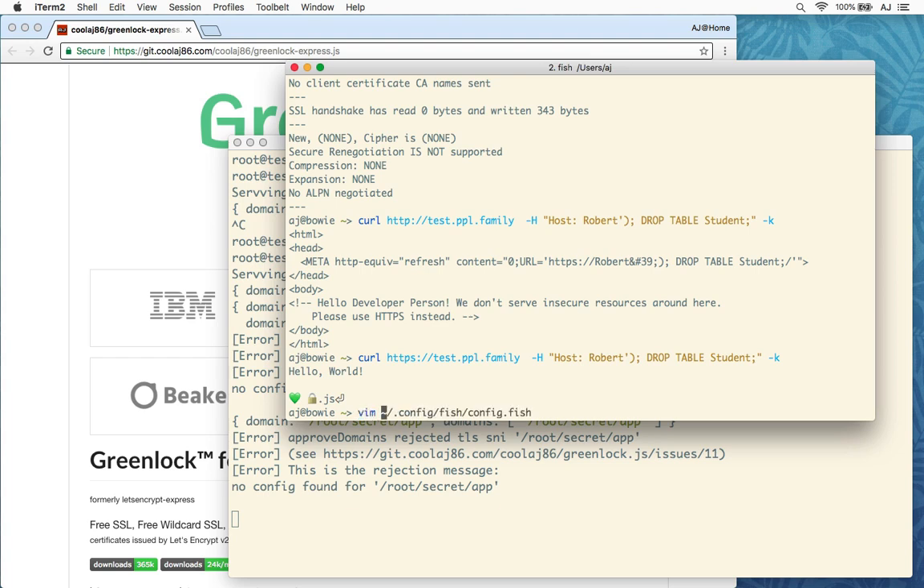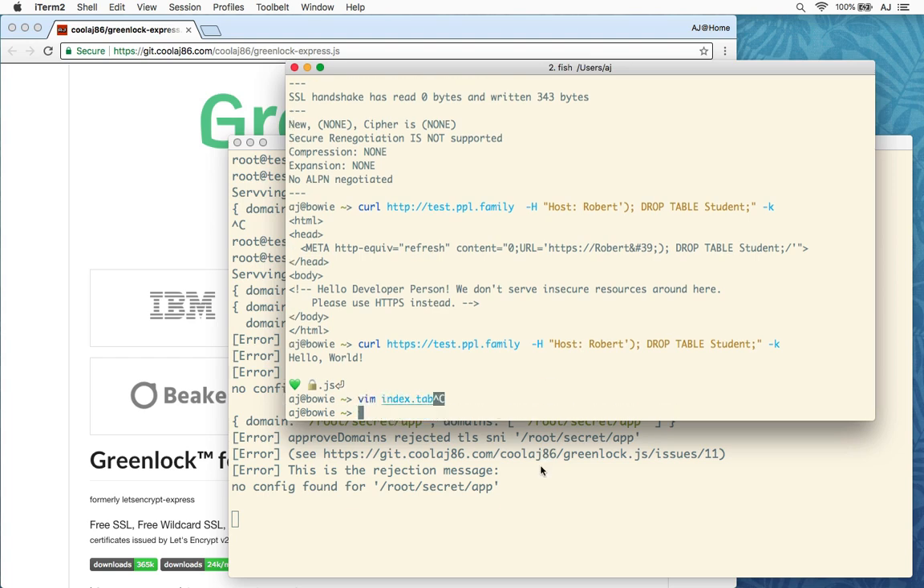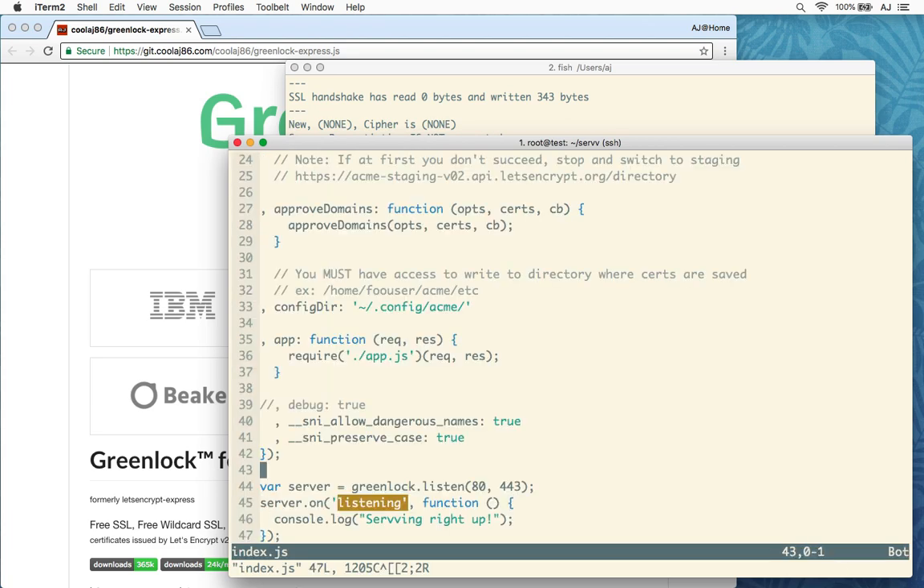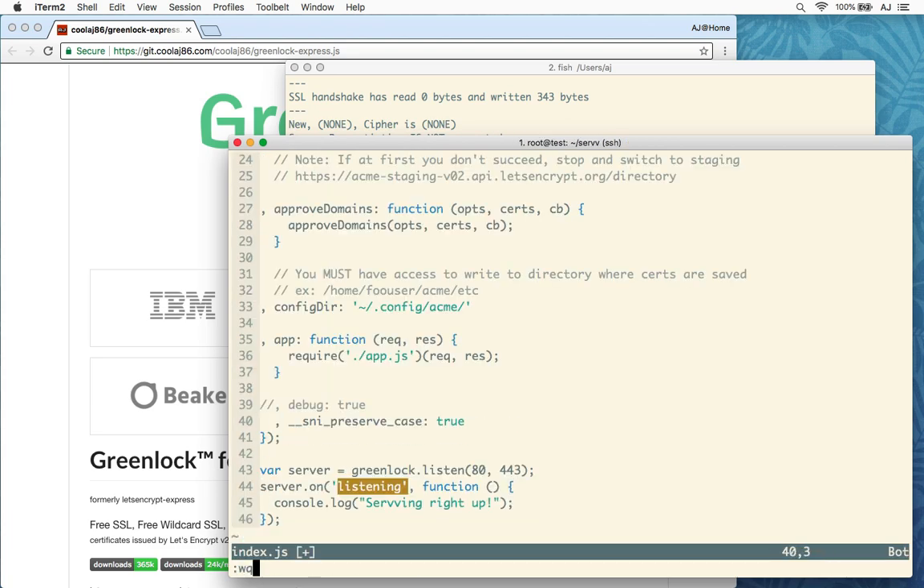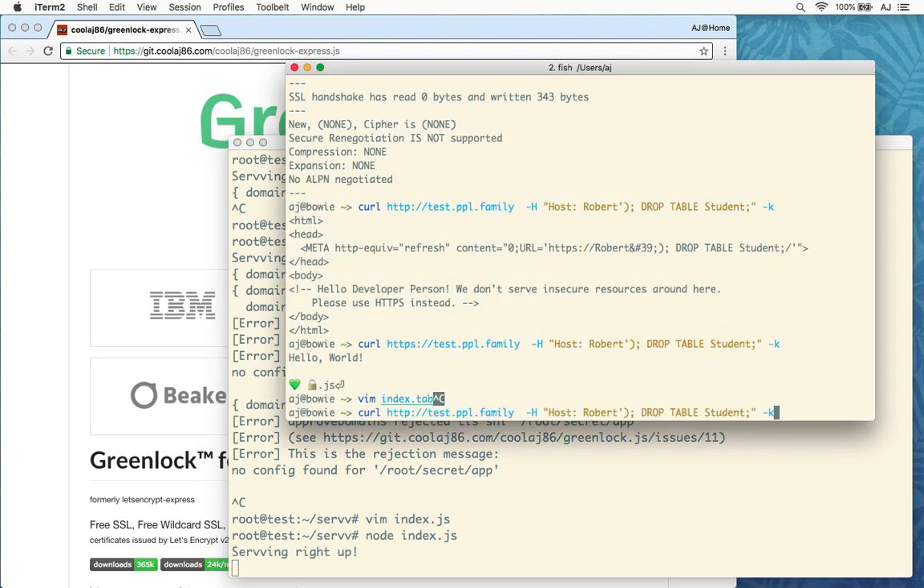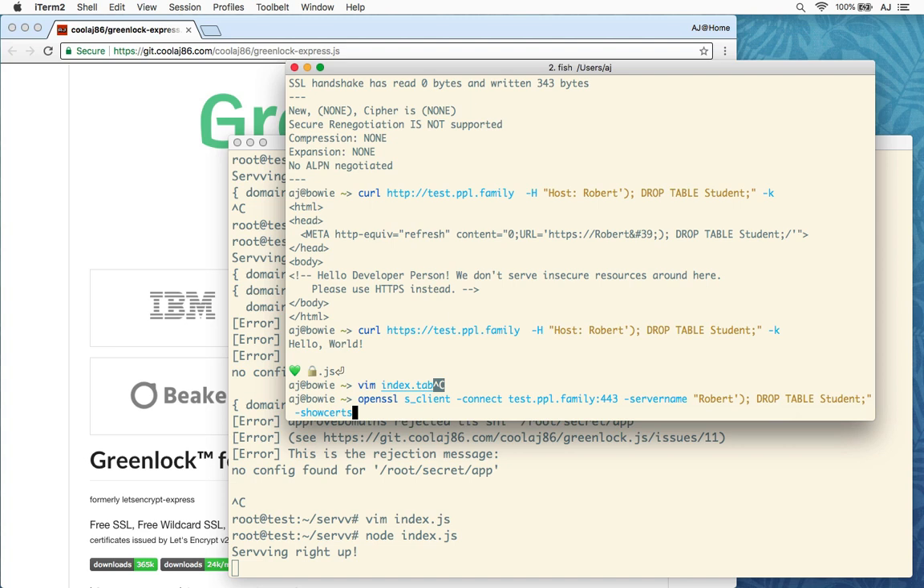So I'm going to go ahead and turn back on the security there. So it's not going to allow bad names anymore. Now I'm just going to talk about a mistake that happens sometimes.